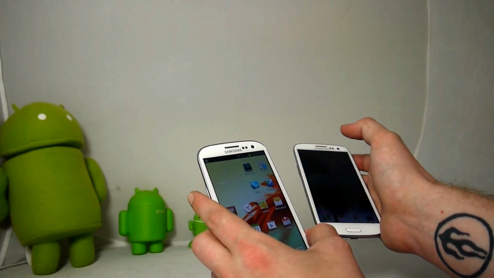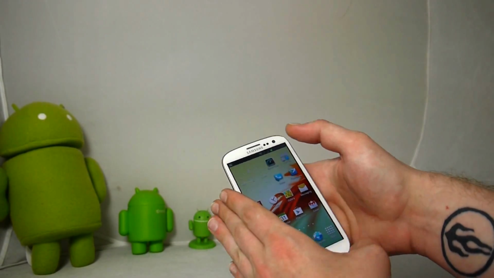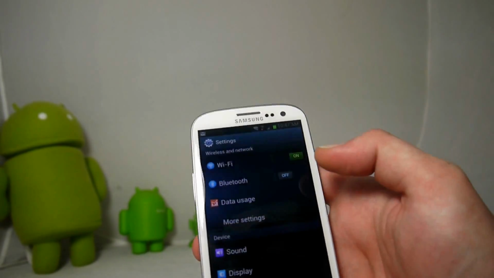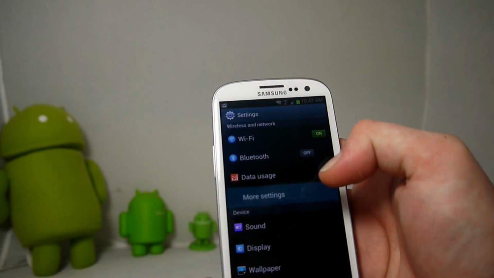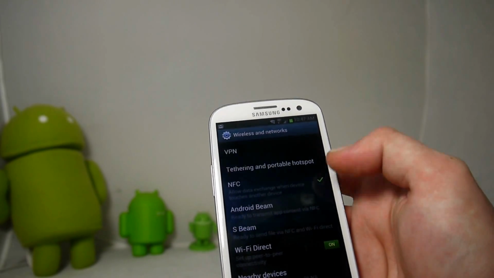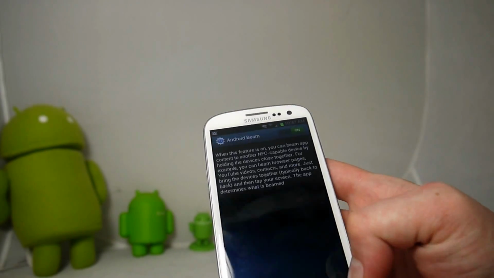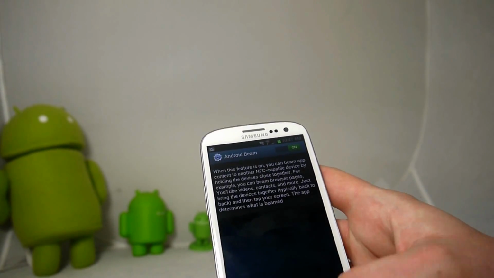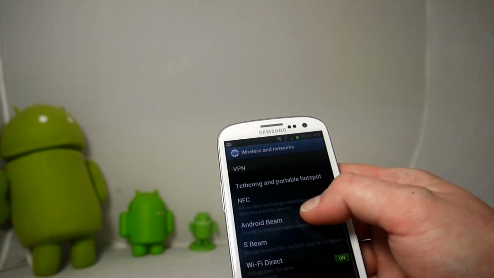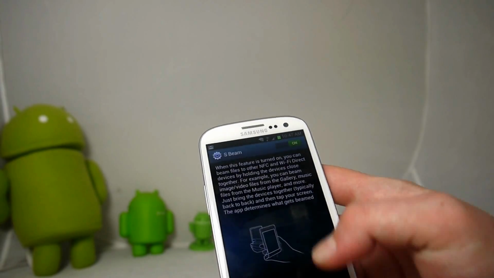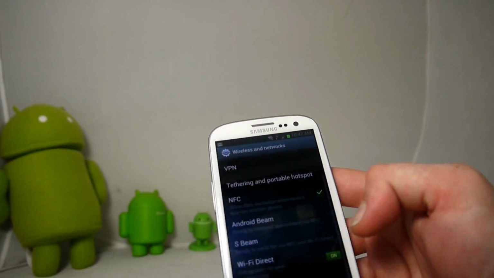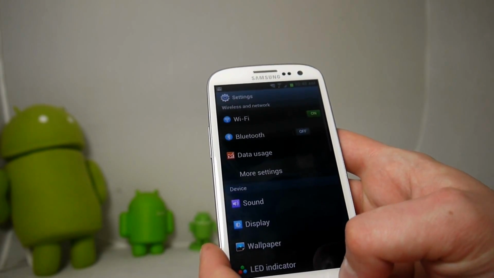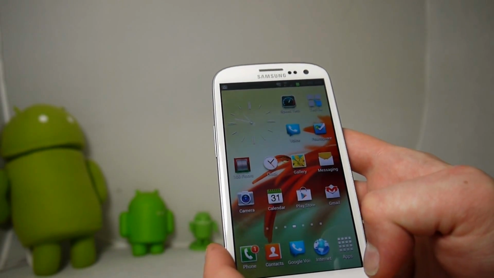So we have our two Galaxy S3s. I'm going to show you how to set it up really quick. So you go into the settings right here, and you go into the more settings, and you need to make sure that NFC has been checked. Android Beam, actually, that doesn't matter. It should. You want to check Android Beam right here, and you also want to check S Beam. Make sure that's clicked on, as well as Wi-Fi Direct. See right there? All right, and once that is done, you can get your Beam on.